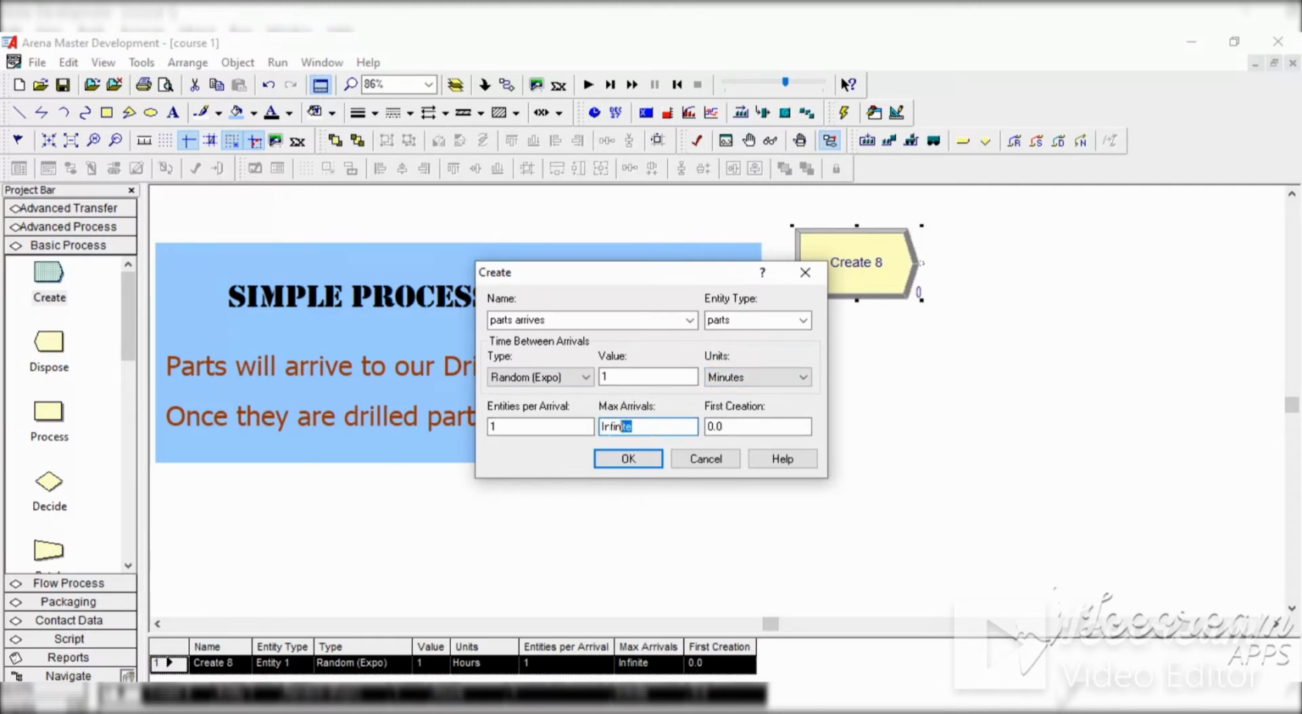And the maximum arrival means the maximum number that will be created by this block. It means the maximum parts that we will use. I will give it 150 parts. I can keep it as infinity, but I choose to give it a number. Here in entities per arrival, I will keep it 1 because each time one part will go out of our block. I don't want to have 2 or 3 parts that will simultaneously go out of this block. I only need to treat one part by one.